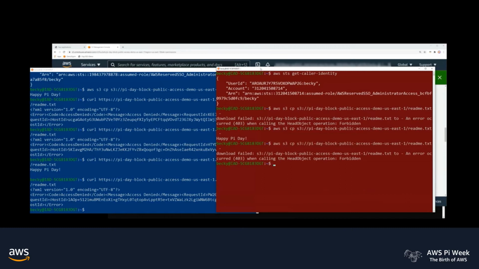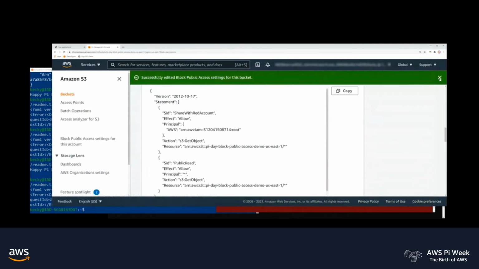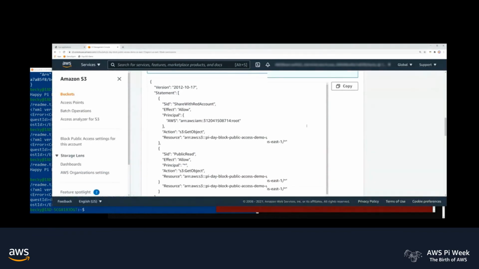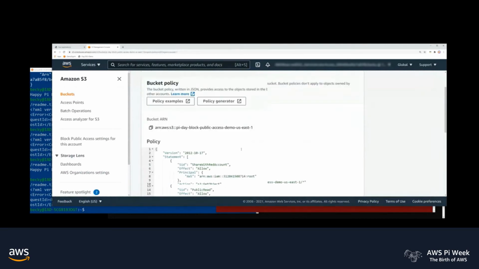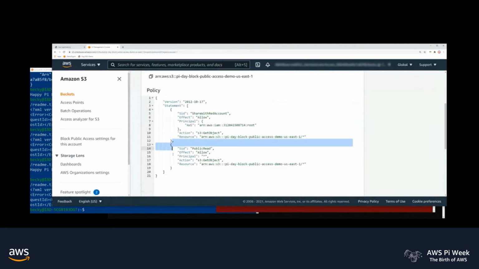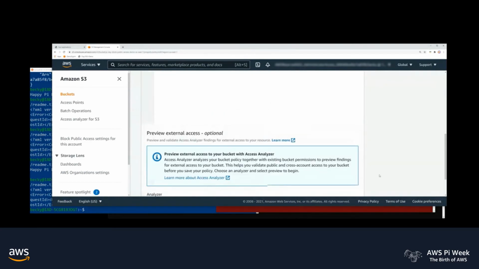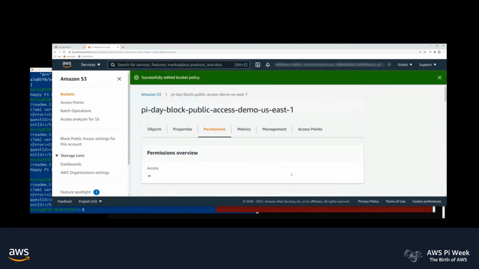Okay, but I didn't actually want the red account to not have access. I wanted to share specifically with them. So let me go and edit this. I will remove that public policy statement. I want the red account to have access. I don't want the public to have access. I'm just going to remove that, and I'm going to accept those changes.